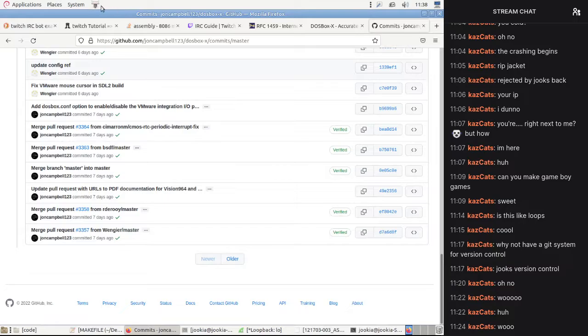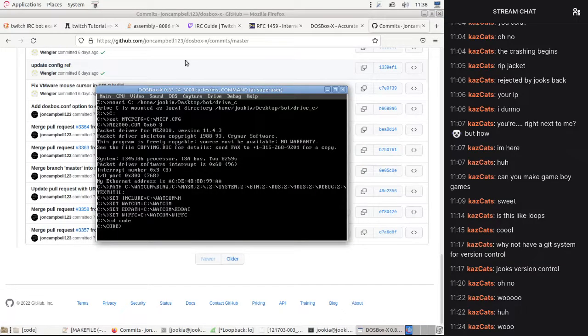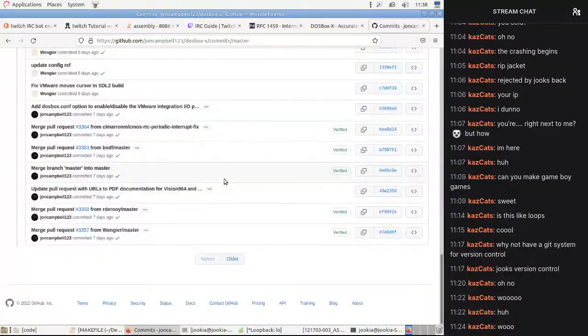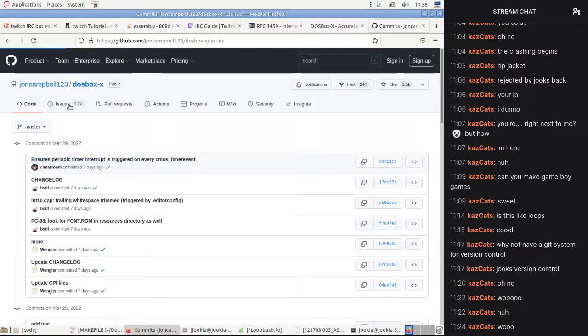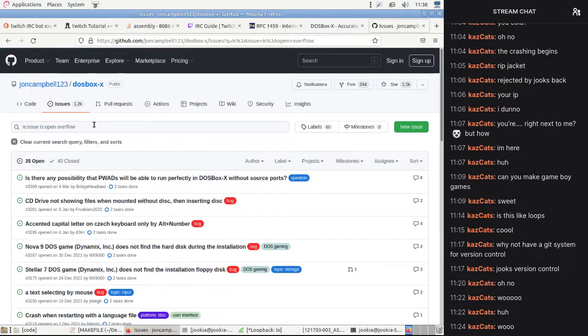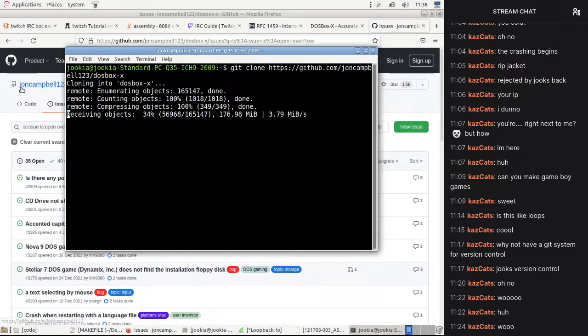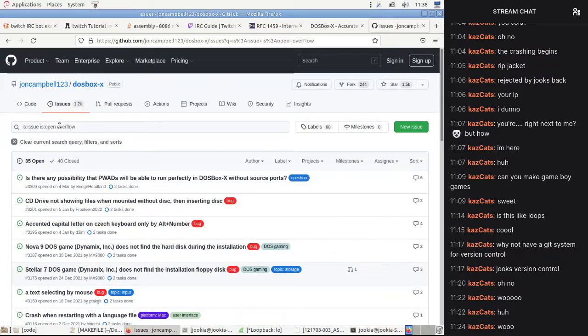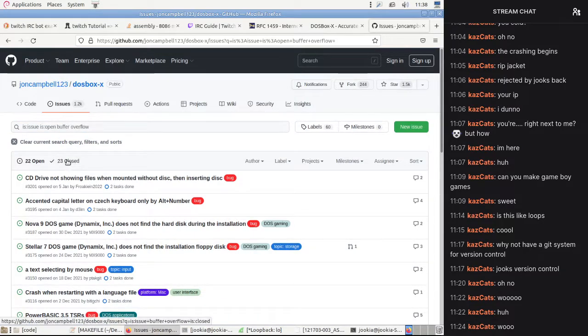What version of DOSBox do we have? 8324. And the latest one is 8324. So perhaps someone has an issue about this. Nope, it's just me that's having this issue. This is fine. Maybe it's closed.